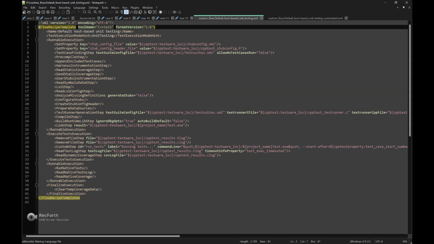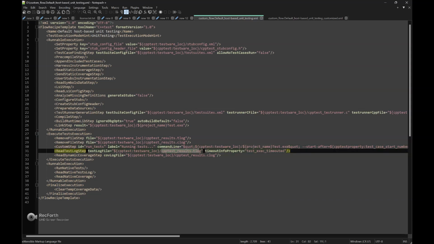But the thing that I'm going to show here that will make sense now is in the custom step here, we can see that the .exe is concatenated to the project name. So this is actually the demo Visual Studio Solution.exe. We executed this. It generated these two log files, native test log and native covers log.